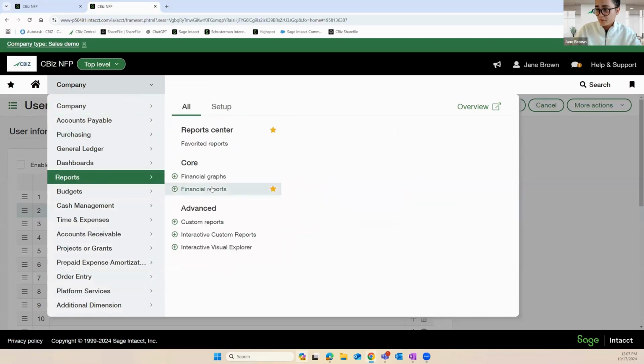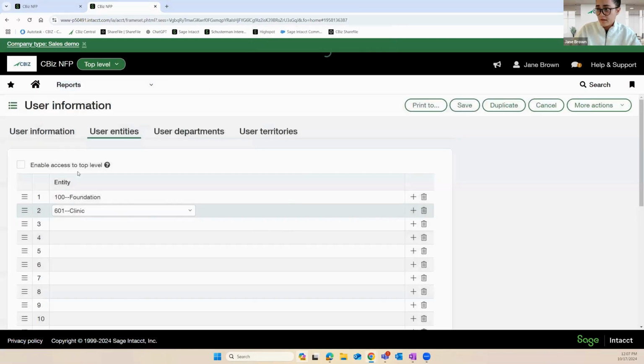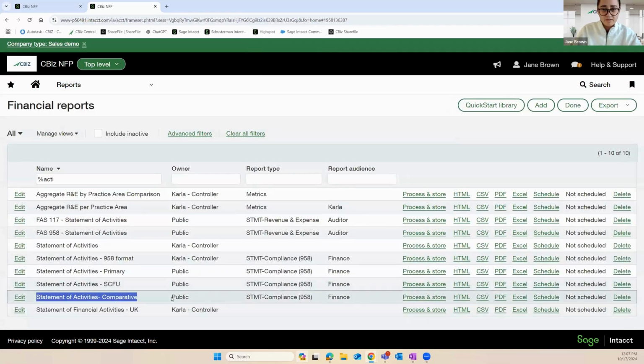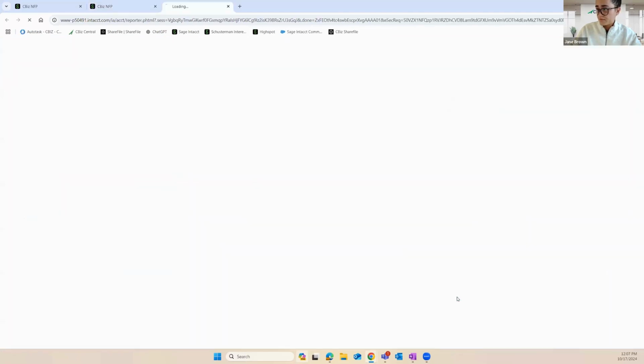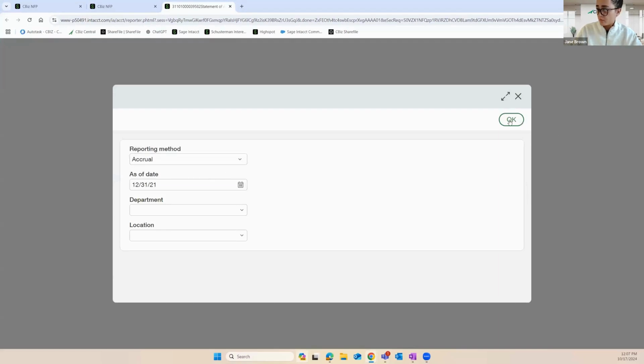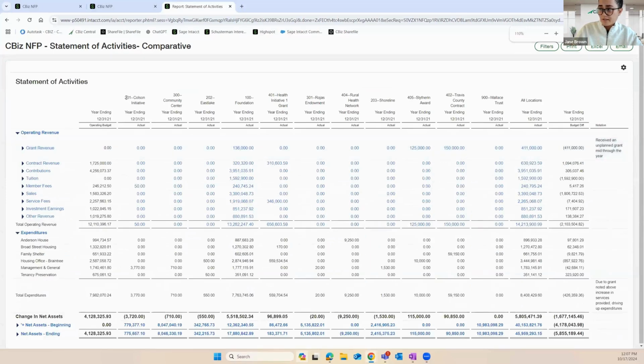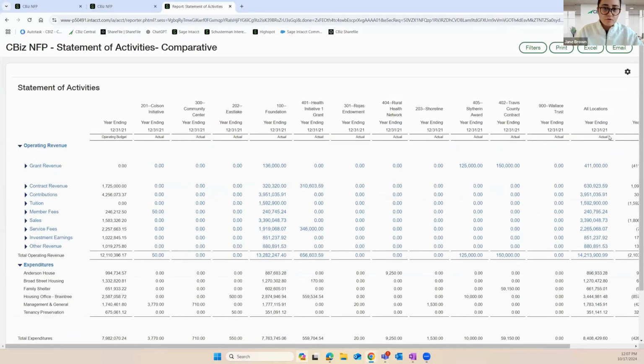So I'm going to come out to my reports, and I'm going to take a look at a statement of activities here. So we'll just focus on this statement of activities comparative. And to start, I'm just going to run this for 2021. And this is going to pull up my statement of activities. So at the moment, I've taken the statement of activities and I have expanded my actual column by entity.